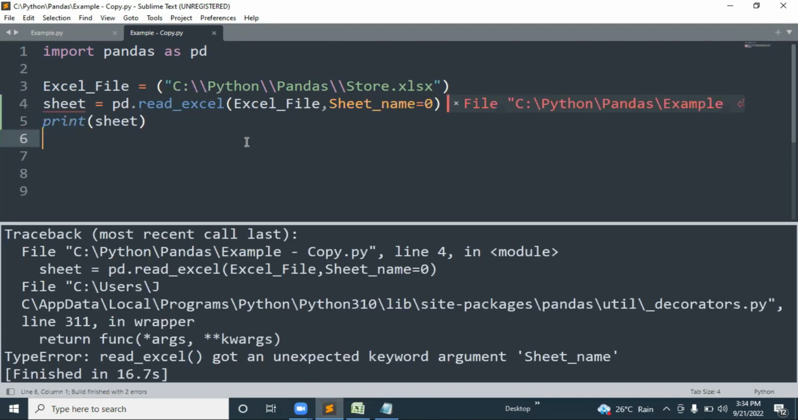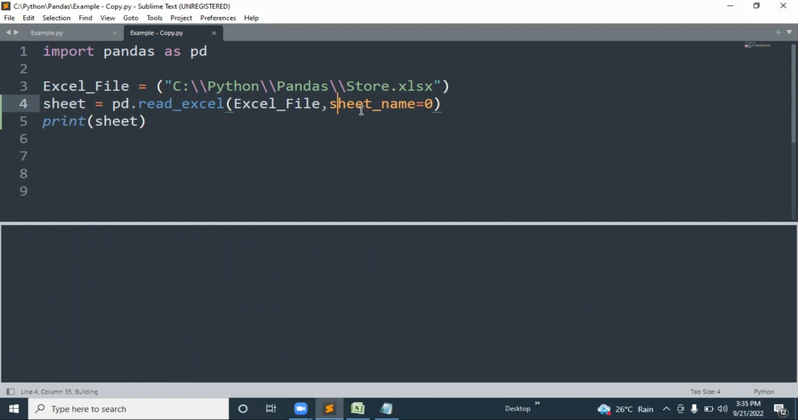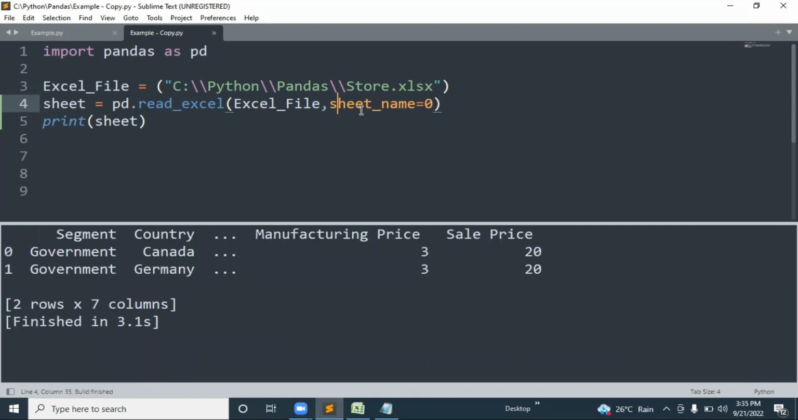So sheet_name, make sure this is the keyword. I have by mistake written S capital, so that's why it throws the error. In sheet_name, the s would be small. So make sure about all the keywords.